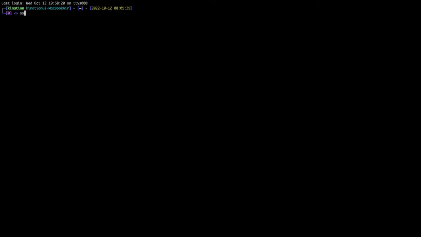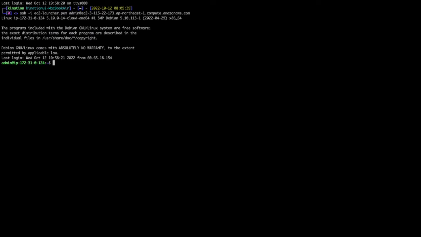And let's start to access with SSH. I've already downloaded the key, the PEM key here. So for Debian Linux, the default user is admin. So admin, and paste the IP address. Okay, we are now inside the instance.